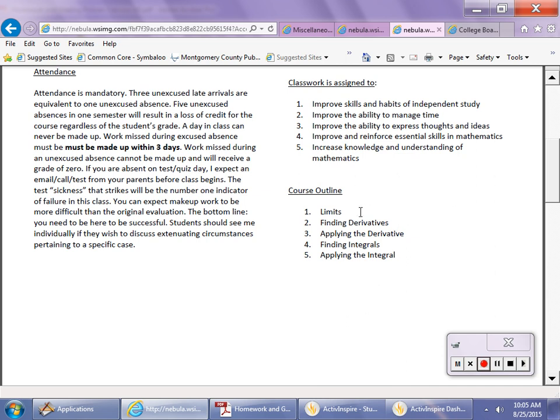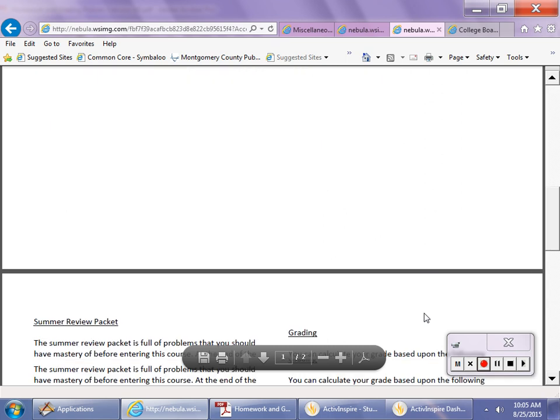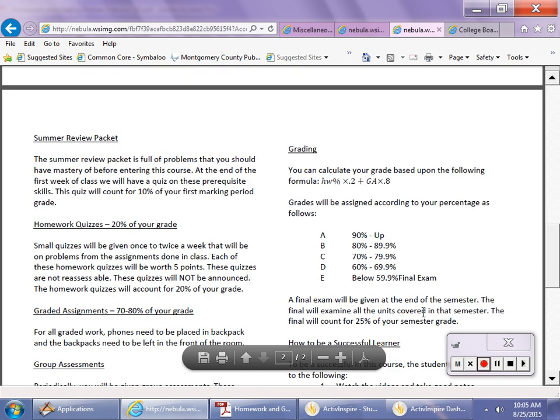We start out with doing some limits. Then we get into finding derivatives. We apply the derivative. We find the integral. We apply the integral. We get ready for the AP exam. My grading policy: different ways of getting grades in here.